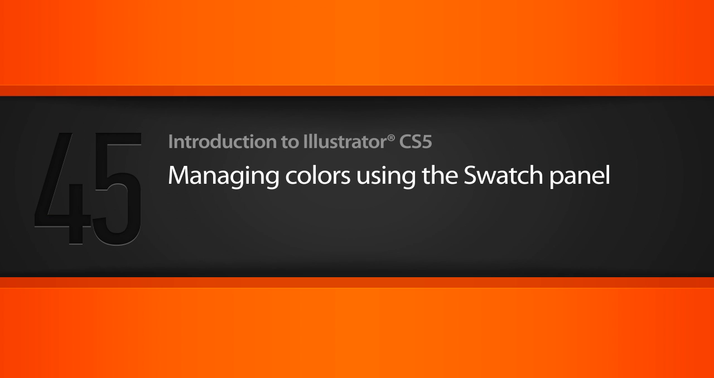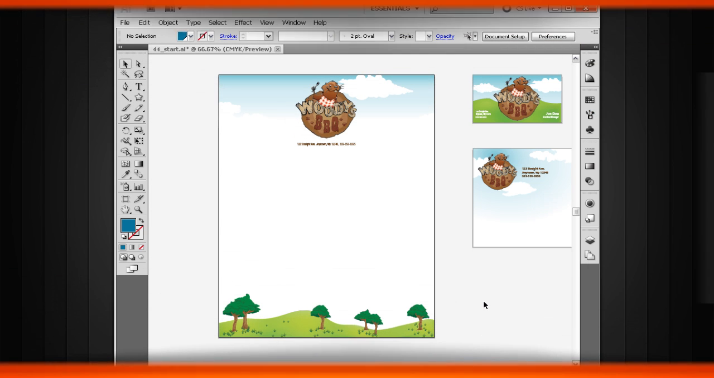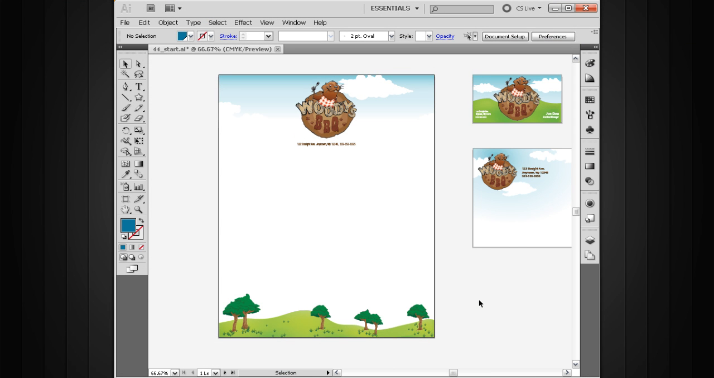In this lesson, we'll learn how to manage and save our colors using Illustrator's Swatch panel. Okay, so in the previous lesson, we discussed different places inside our interface where we can make color selections, being our color picker, our color panel, and our swatches panel. Now, let's dive into the swatches panel in a little more detail.